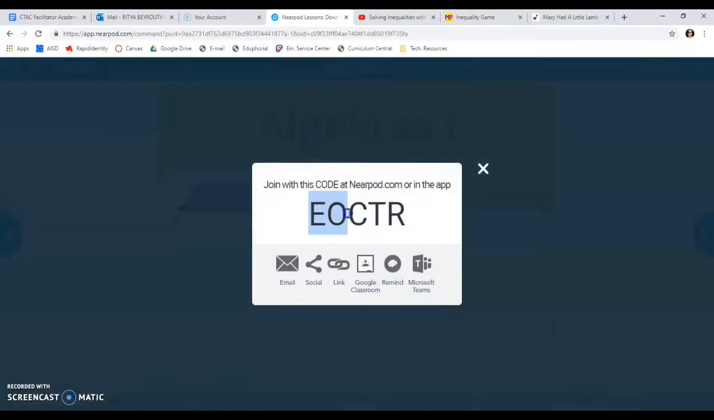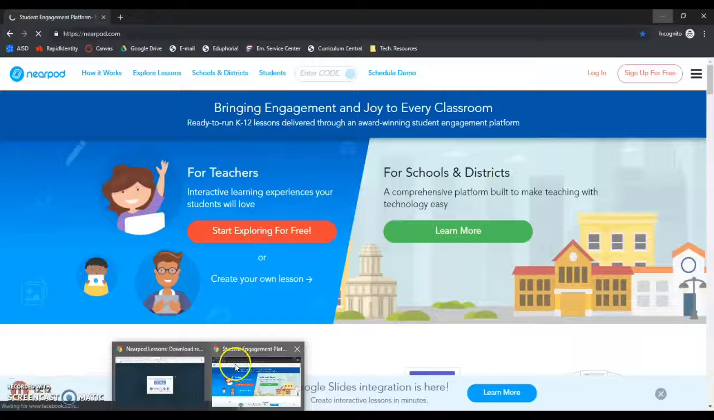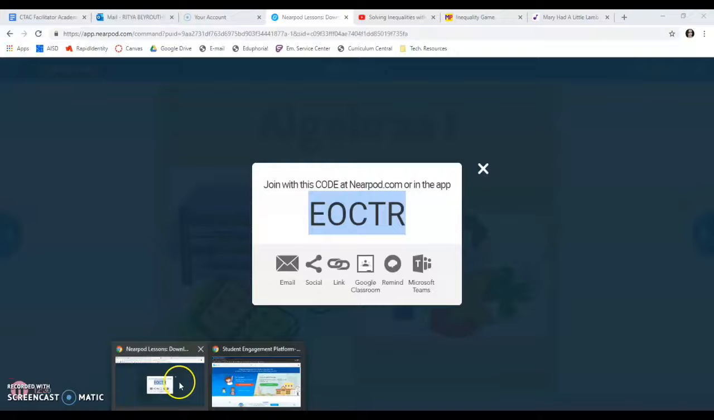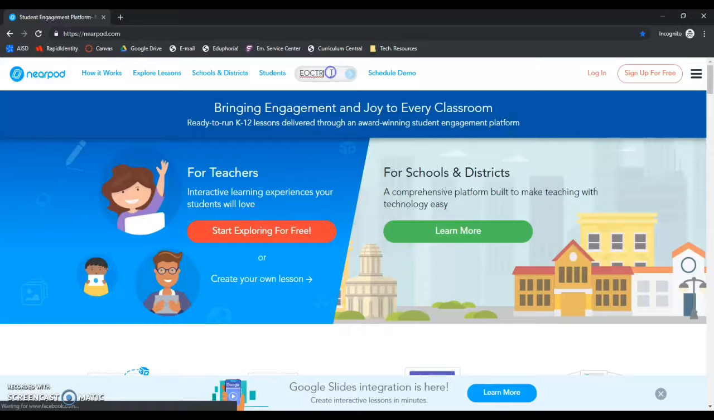And what will happen is they will give you this code. And how you do that is you're going to post this code. Okay, and what you will do is that the students will go to https://nearpod.com, and they're going to put the code here in the enter code area. They don't need to sign in. Just go ahead and put the code. Let's see, EOCTR. And they're going to push go.